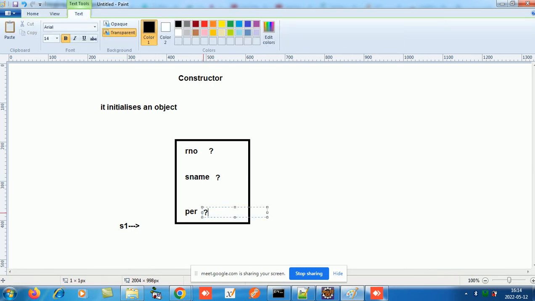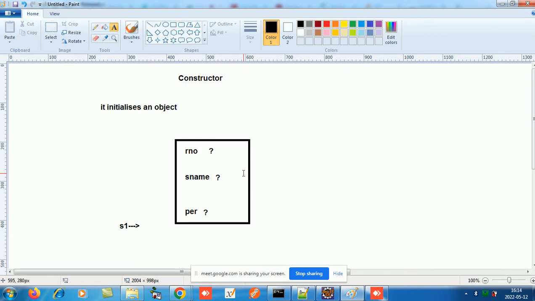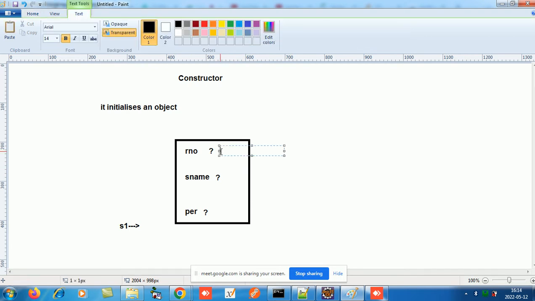Whatever the user inputs, right? No, at this very moment. Normally what happens in C++ is it allocates garbage values to them. It allots them garbage values. So as soon as the object is created, at that very moment, what values does it have? It has garbage values, any random value, okay?